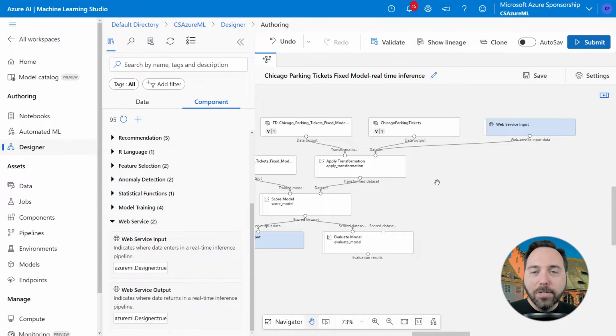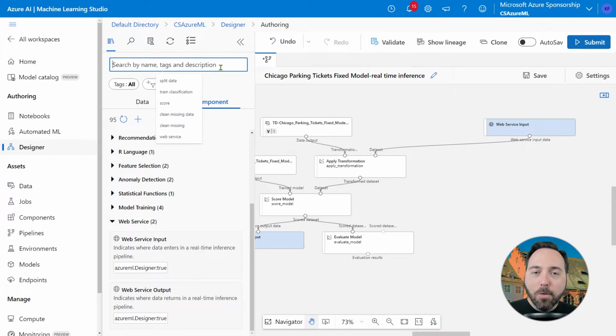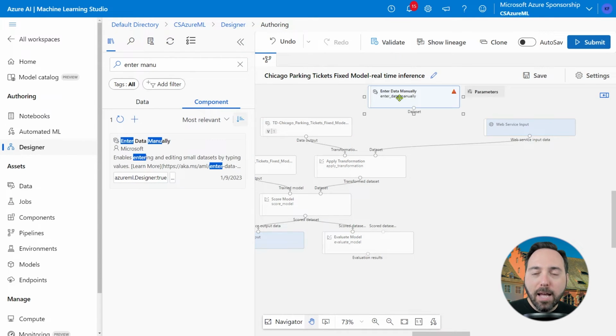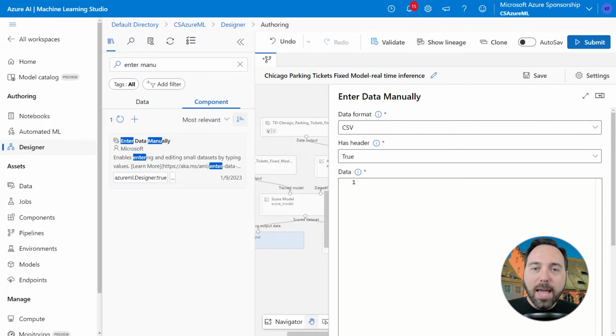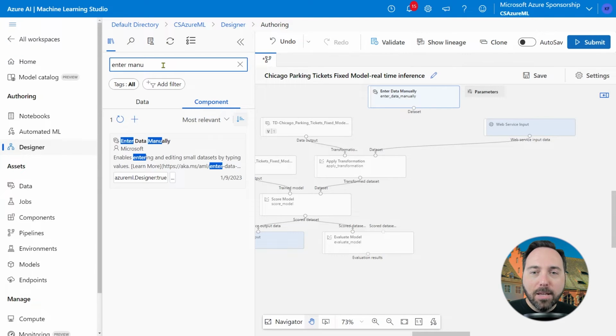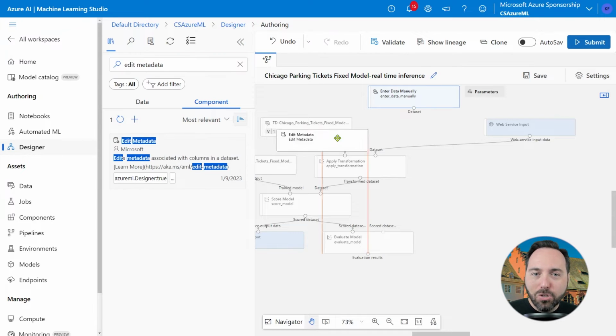To do that, I'll delete the original Chicago parking tickets dataset. Next, I'll bring in an enter data manually component. Double-clicking on the component allows me to import data of my own choosing, and I happen to have a very small sample of this dataset minus the payment is outstanding column, but including all of the other columns. After that, I need to add an edit metadata component, as Azure ML is going to think that my issued date column is a string rather than a date time, so I need to fix that.